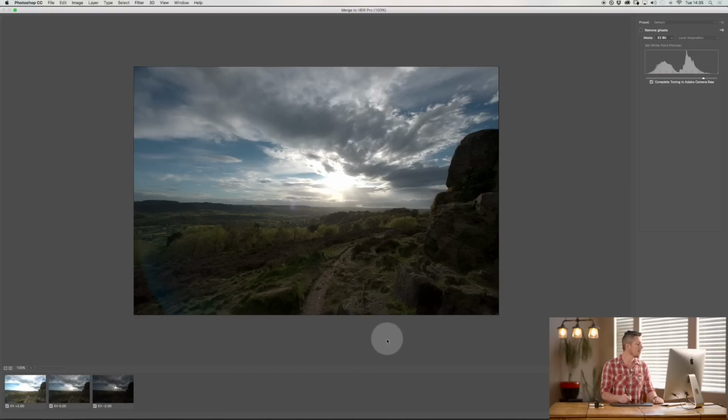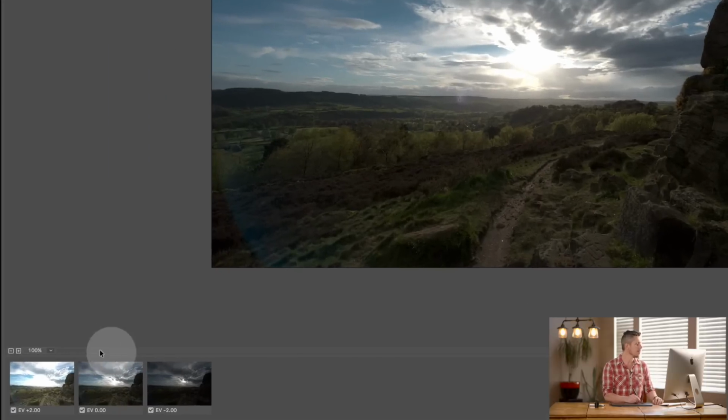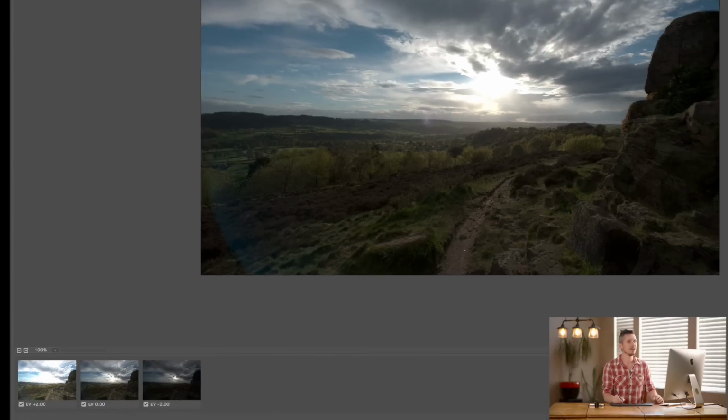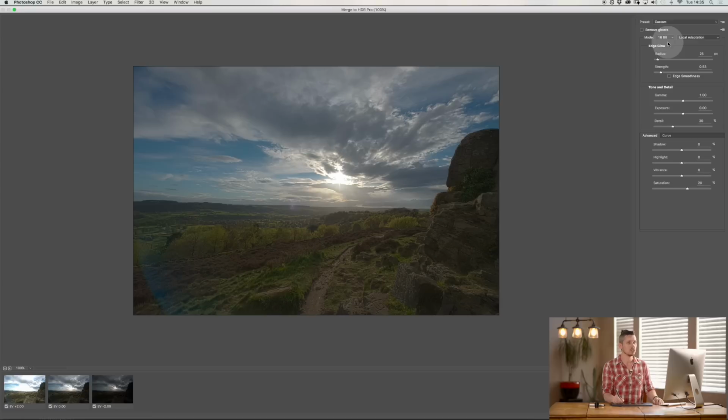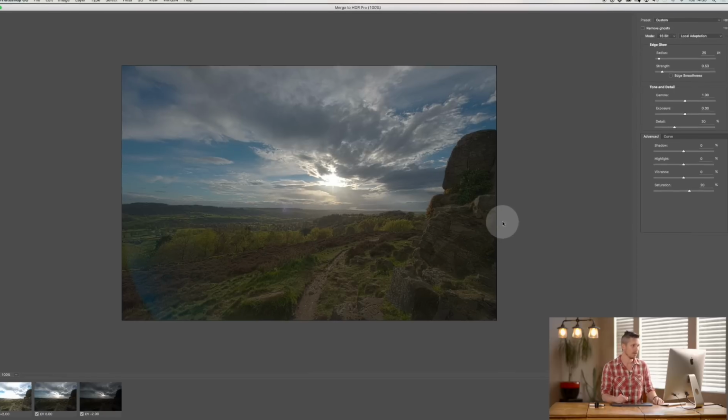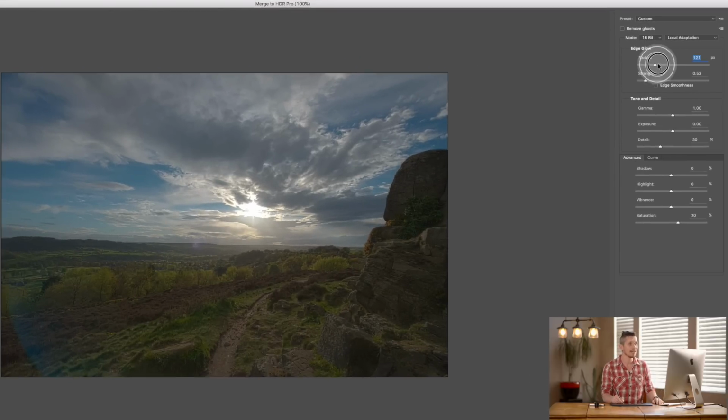Now, we're inside Photoshop, and you can see down here in the bottom side, this is my normal image, and then I have 2 stops too bright and 2 stops too dark. So this is what it's going to make it out of. Now, as default, this is usually set to 16-bit. And what that means is you can now come in here and you can make any alterations. I'm gonna quickly run through this, but I'm gonna suggest that you do not do it this way. And I'll tell you why in a second.